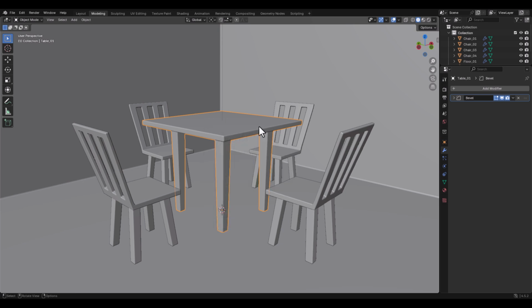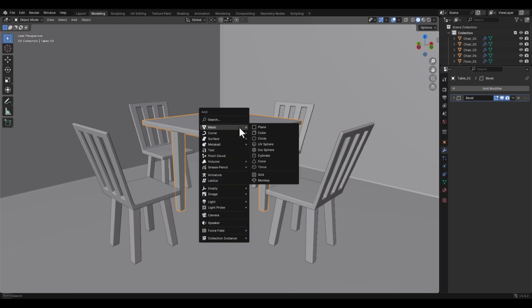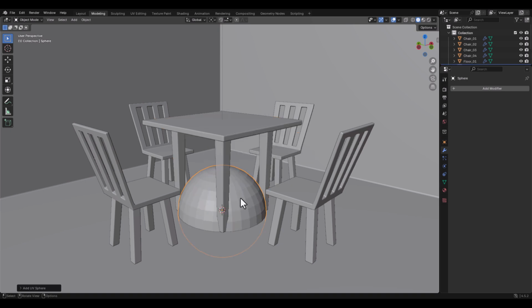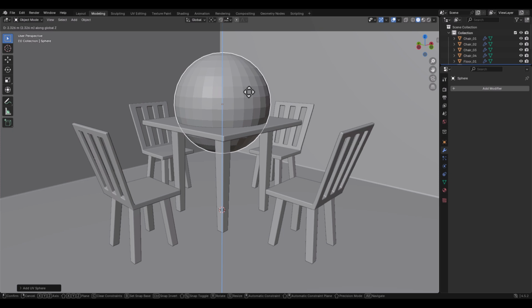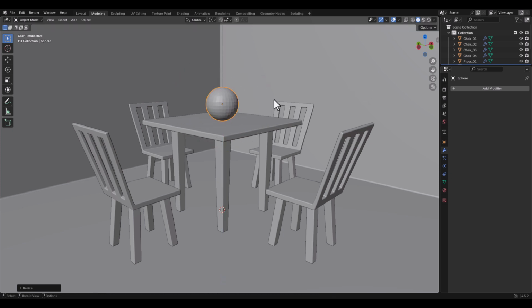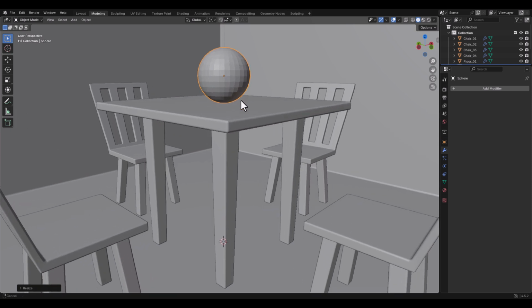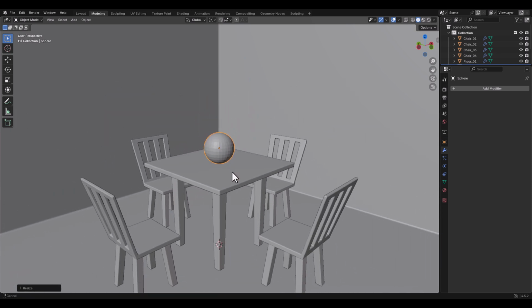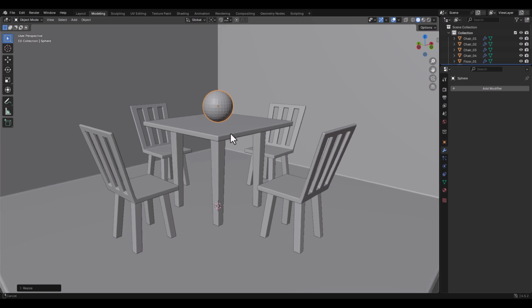For example, let's press Shift plus A, then Mesh, and choose UV sphere. Instantly, a sphere appears in your scene. You didn't have to go through the top menus or search through buttons. It's right there at your fingertips. If you're doing any kind of modeling, you'll constantly be adding new shapes, and Shift plus A makes this incredibly fast.